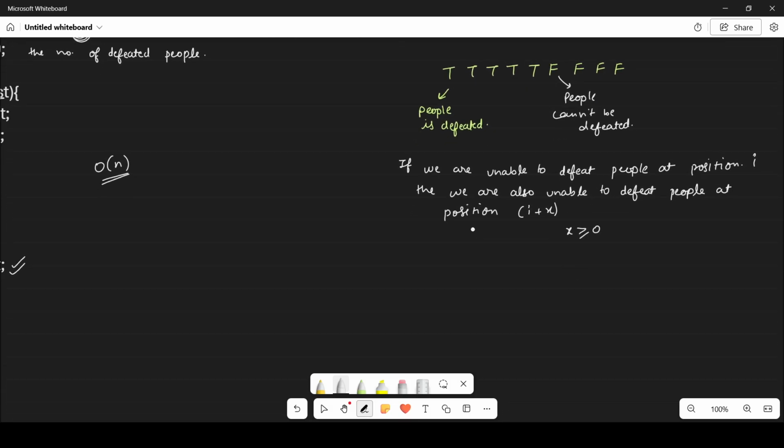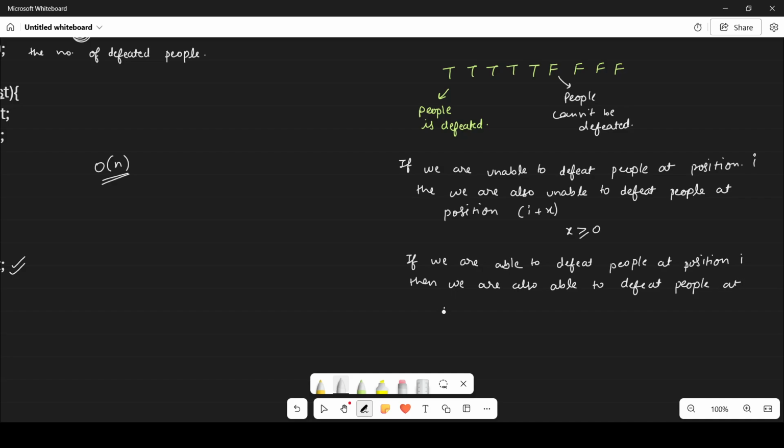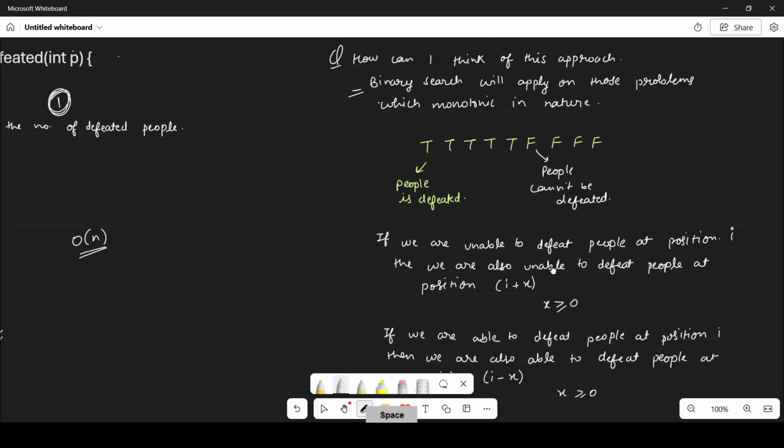Similarly, vice versa is also true. If we are able to defeat people at position I, then we are also able to defeat people at position I minus x, where x is a positive integer. So I hope you got now why this problem is monotonic in nature.